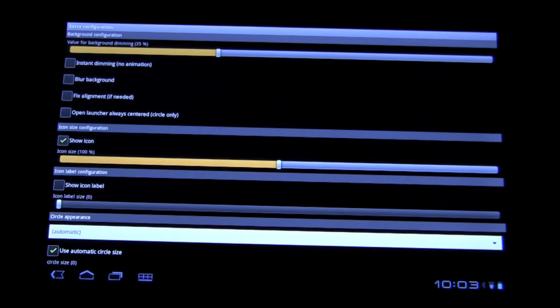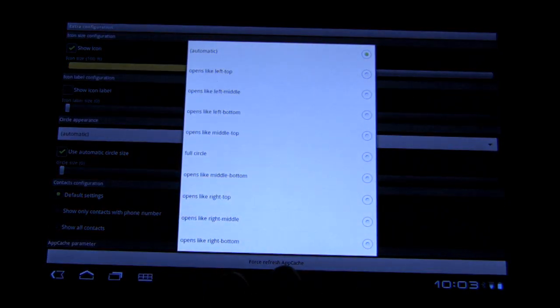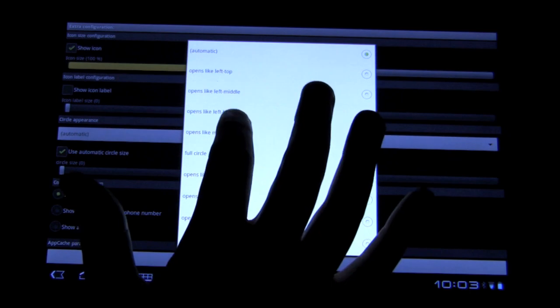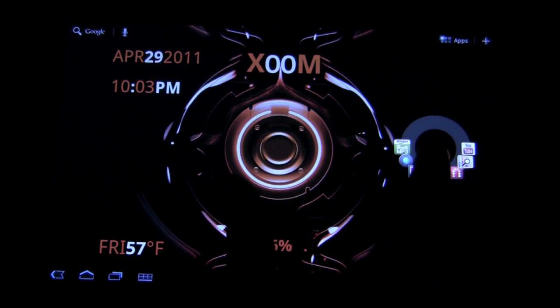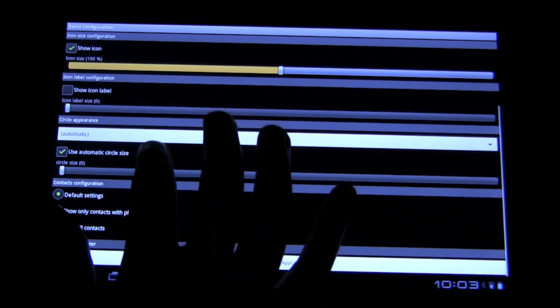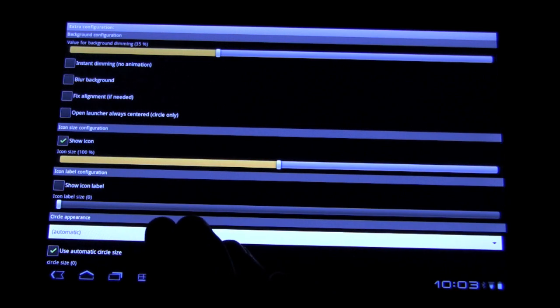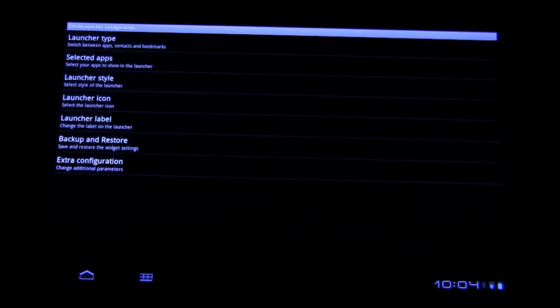Let's now go into the extras configuration. And we want to control the circle's appearance. I believe opens like middle top changes where the circle launcher opens. Nope, I was wrong there. That's how the applications open in comparison to the screen. We want to actually open launcher always centered. I believe that is the check that we want. And I'll show you what that does now.